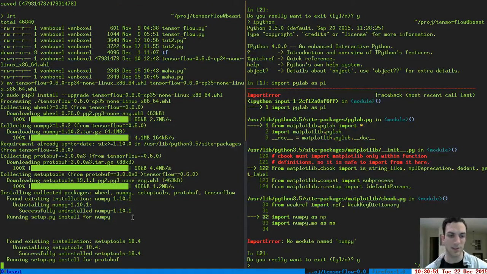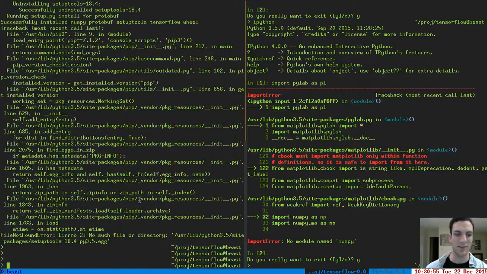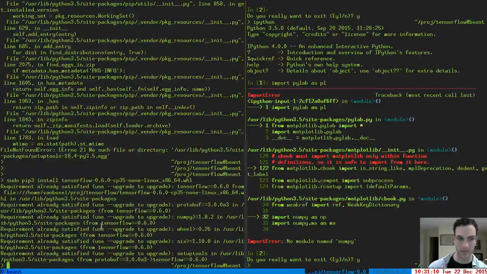Okay, found existing installation of setup tools. Uninstalling. Oh, I see, I had to uninstall my own also. Whoa! No such file or directory, Python 3.5, yada yada yada, setup tools. Tell you what, we are not going to do the upgrade flag. Requirement already satisfied. Requirement already satisfied. Yada yada yada. It claims that TensorFlow is already installed.